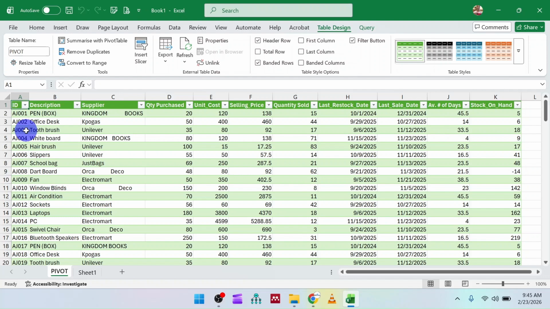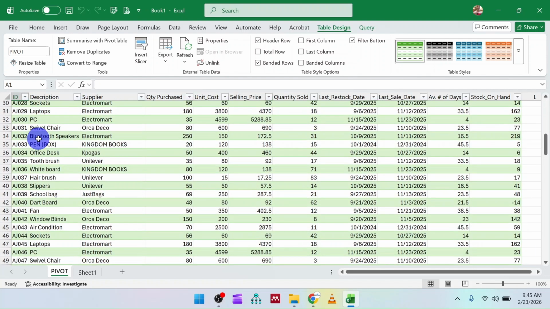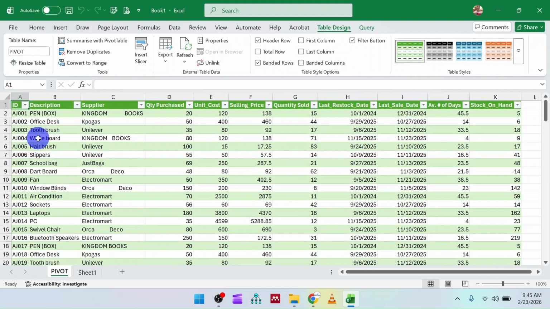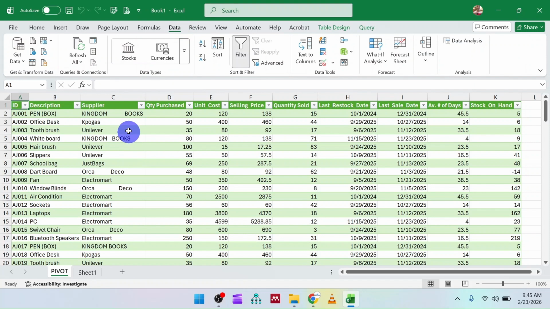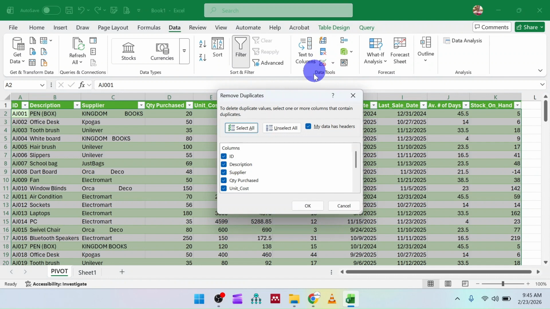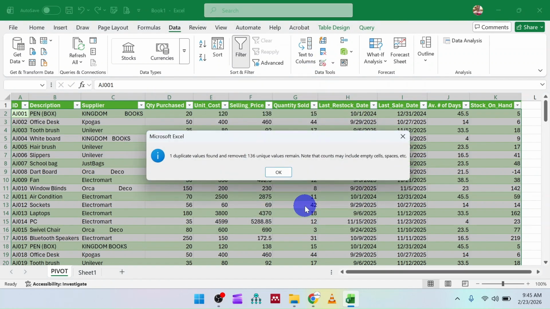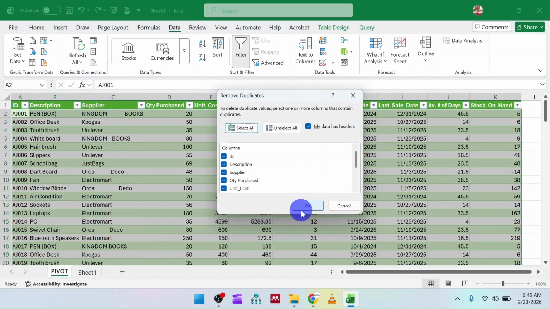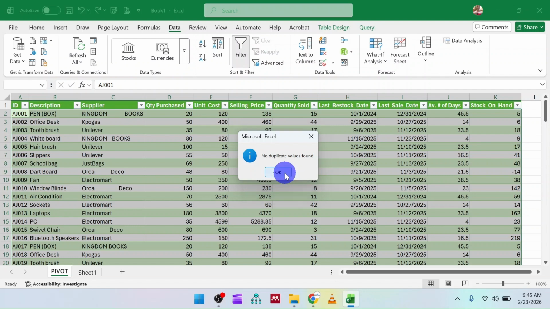Alright, so let's look at whether the data set that we have over here is clean. Now, the first thing I would want us to check is to take out duplicates. So in removing duplicates, you come to data, then you click on this arrow, remove duplicates, then you select. Now it tells us that we have one duplicate value found and removed. Now we have 136 unique values remaining. We remove the duplicate, so when I check again, there wouldn't be any duplicates. So that's the first thing.